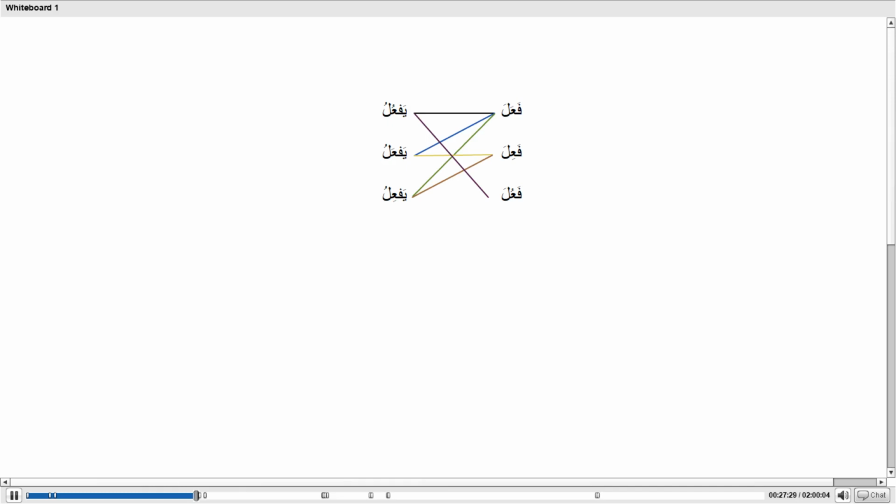Okay, there we go. So فعل has how many combinations? 3. And فعل has how many? 2. And فعل has 1. Good? Fa'ula has 1. Alright? This is basically how it is.